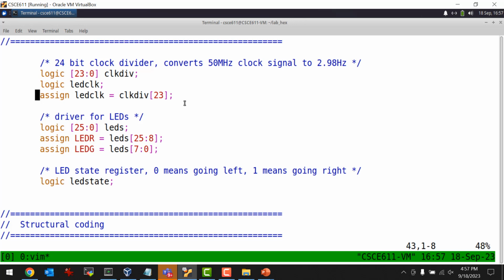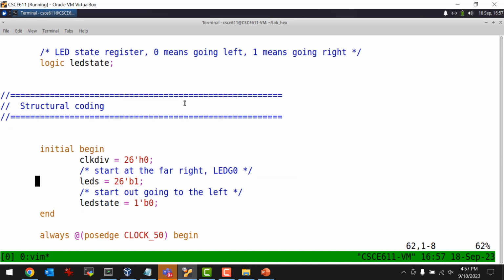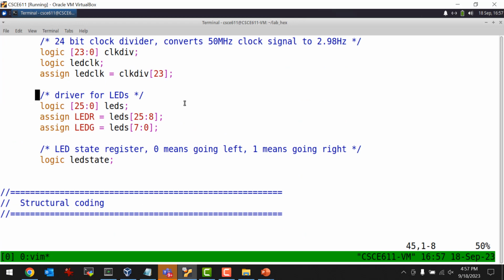And then we have some code. Also, we have a thing called LEDs, which is 26 bits. We use that to assign the upper 18 bits to LED-R and the lower 8 bits to LED-G, because those two banks of LEDs are next to each other. So we have this one LEDs array, which maps to all the LEDs, even though some of them are red, some of them are green.